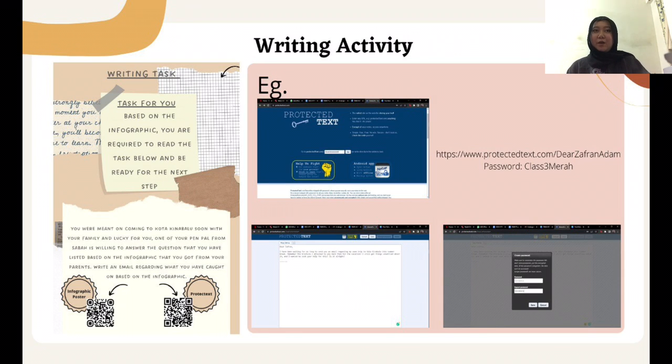Hello doctor, moving back to me. I'm going to talk about our writing task. Based on the infographic, you are required to read the task below and be ready for the next step. Task: you will plan on coming to Kota Kinabalu soon with your family, and lucky for you, your pen pal from Sabah is willing to answer the questions that you have listed based on the infographic that you got from your parents. Write an email regarding what you have got based on the infographic.